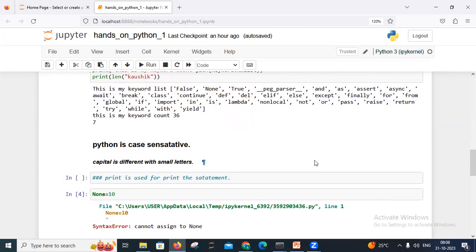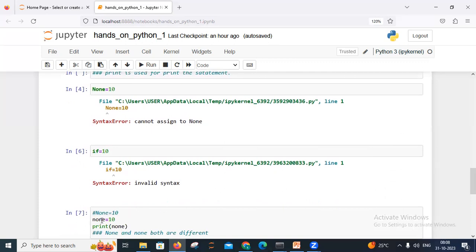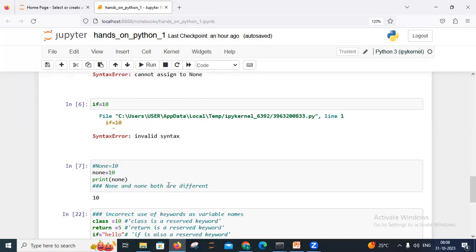Python is case sensitive. That means capital letters and small letters are different. In MySQL, for example, it is not case sensitive; you can write anything over there. But Python treats them differently. You can see capital None is a reserved word, and I have also used the normal none. It does not show an error because these two are different things, right?